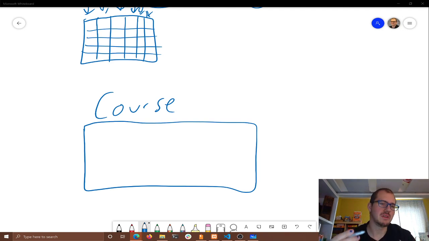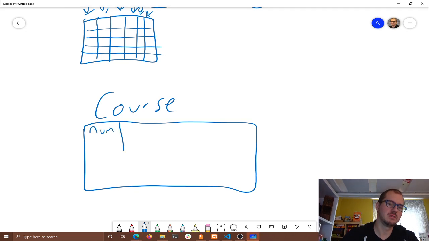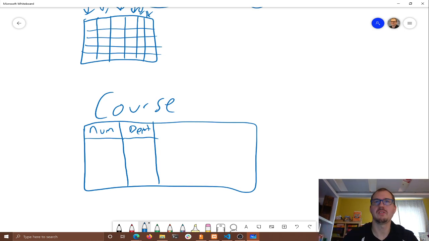So with the course table, again, we want all the attributes of course. What things do we need to know about course? Well, course has a number, right? So that would be one column. Course has a department. That would be another column. Course has, what else does course have? Number, department. What sort of information do we know about course?